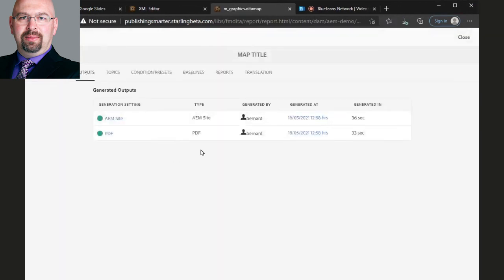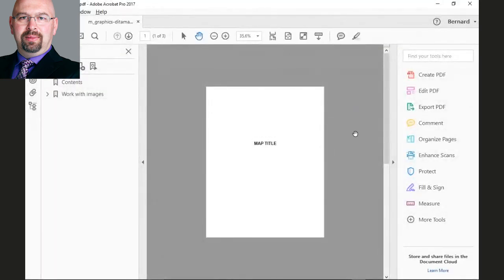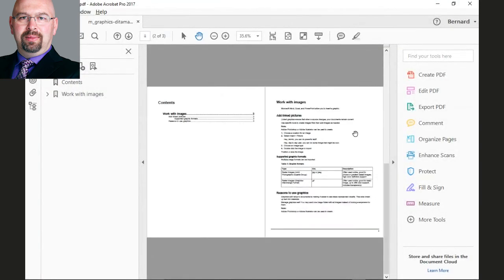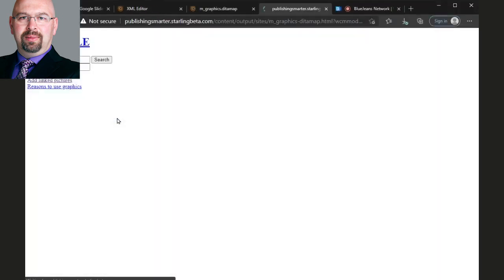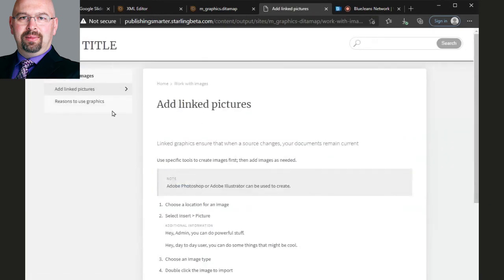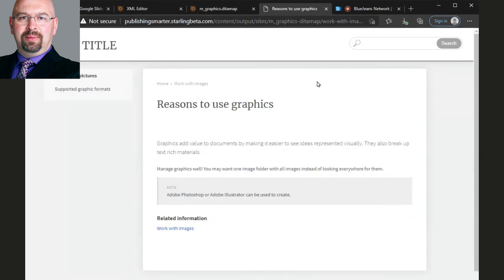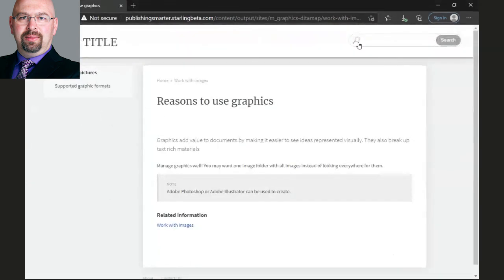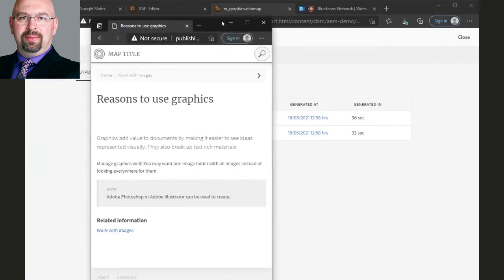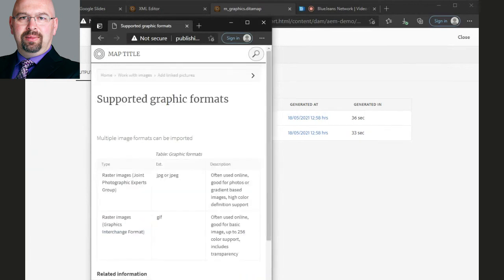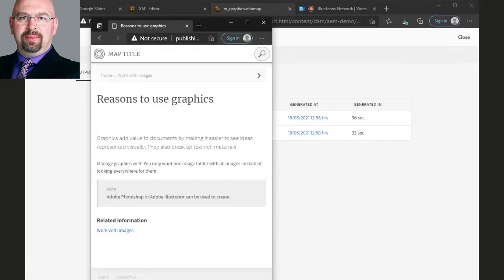I'm going to download and view the PDF. This is out of the box, did a toolkit type of thing. There's my content. There's my work with images. You'll notice that it no longer has the A because I went in and corrected that. And it also has, and this one's really cool, my AEM site where I can go in and say, hey, work with images, add linked pictures, reasons to use graphics, all of the capabilities that I showed you from the publish, including things like, hey, but what if I take my entire website and I have a customer who accesses it on the phone? Well, let them access it on the phone because everything that you need is already here.